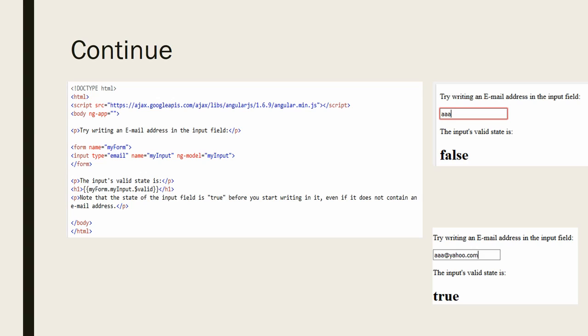Okay, so in this example, we are showing Angular validation for email. So this is how you write this code. As you can see here, form name. Validation is usually used in forms. So this is the form name. Then the input type email, name my input, ng model my input.